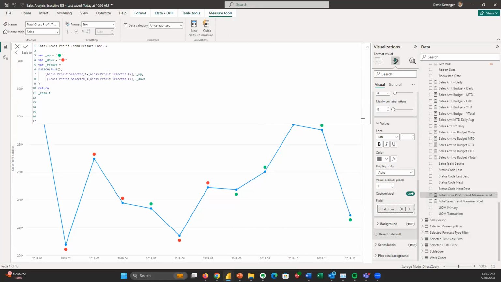And just to show you that DAX, it's really just a simple switch statement, which looks at the variance between gross profit and gross profit from prior year. And then if it's up, it shows the green. If it's down, it shows the red, and then returns the result.